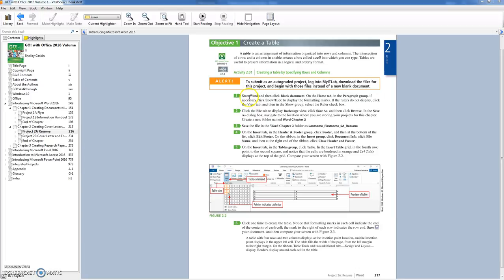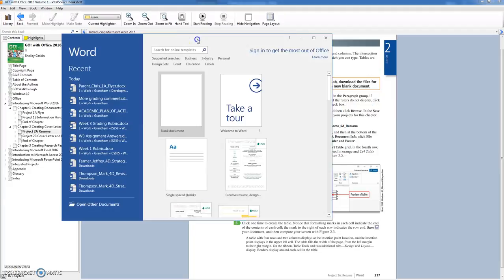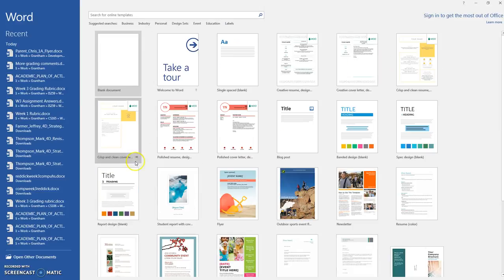So we will start with step 1 here. This is on page 217 of your textbook. So of course, first thing is to go ahead and start your Word program. Wait for that to launch here. Okay. And once in Word, go ahead and click Blank Document.